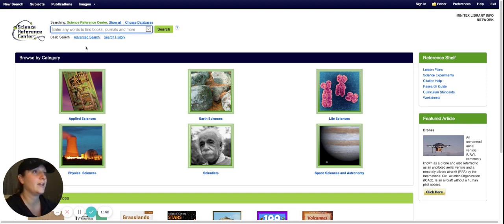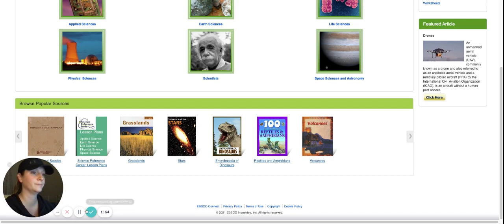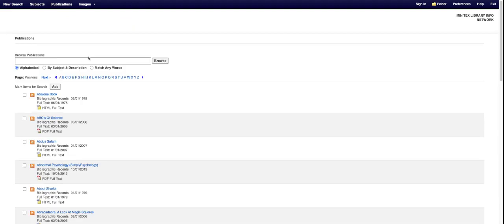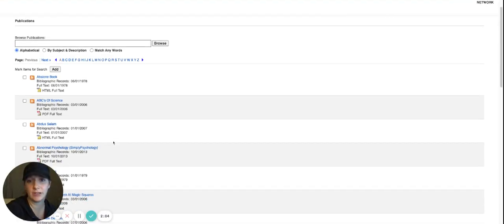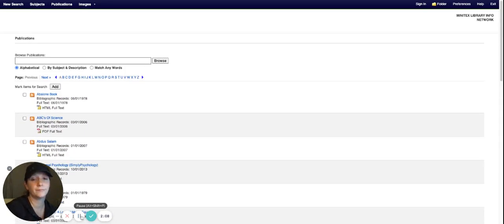So from the home page, again, which we're already here, if you click on publications, which is up here, then you can see a list of the various science publications, if that's how you want to search for them too. So the next database we're going to look at is Master File Complete, and it's our second to last database. And so we'll head over there.